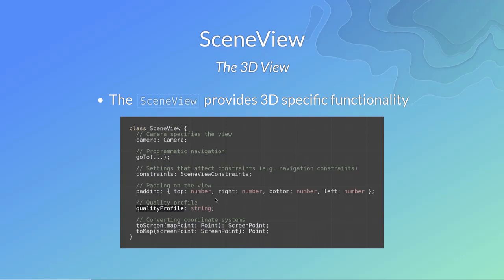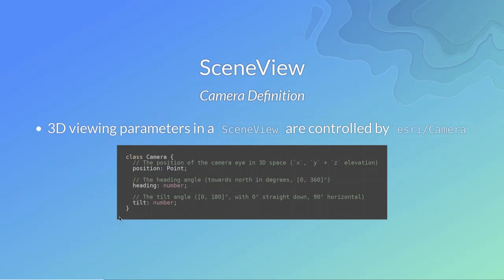I also want to briefly touch later on the quality profile, which allows you to basically tell the API how it should render, which kind of quality it should strive for, and also control resources. Of course, if you render with lower quality, you use less resources. I won't touch on toScreen and toMap conversion methods, but we use those to create a screen coordinate from a map coordinate and vice versa.